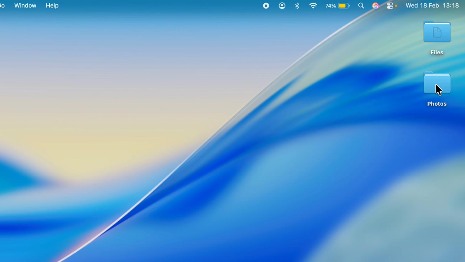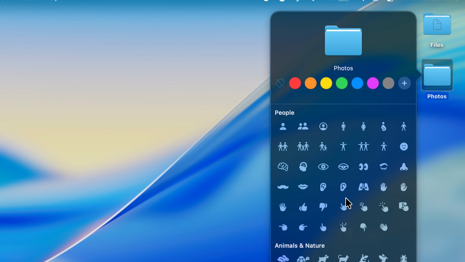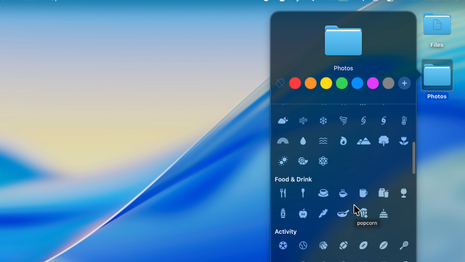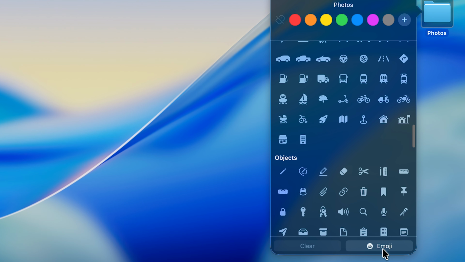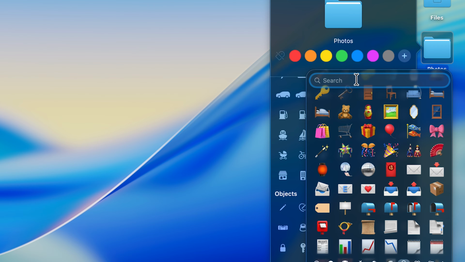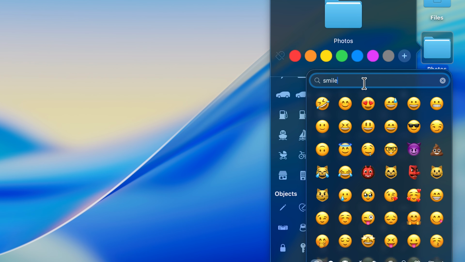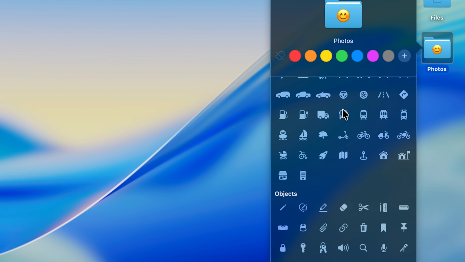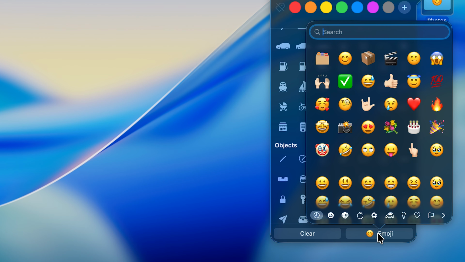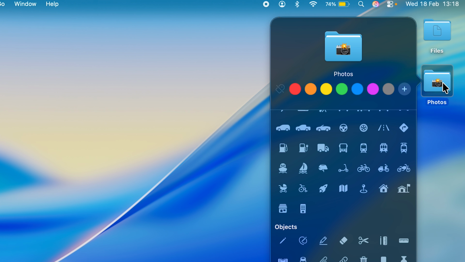Now if you want to add an emoji, then again select the folder, right click and then select the customize folder option, and over here, as I said, you will find icons, but down here you get an option of emoji. So you can simply select the emoji option. You can search for a particular emoji. If you want to add a smiley face, you can just search for it. You can choose whichever emoji you want, and like this it will be added on the folder. Again, if you want to change it, go to emoji and choose a different emoji.